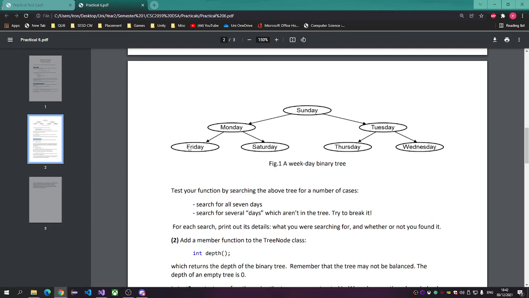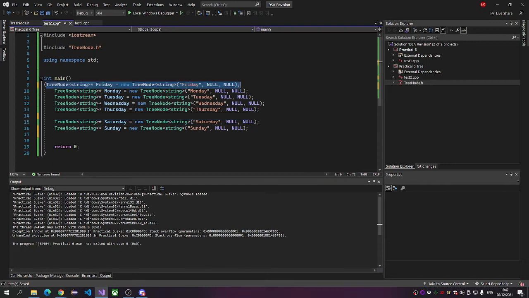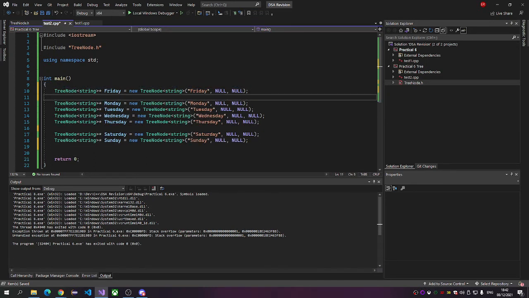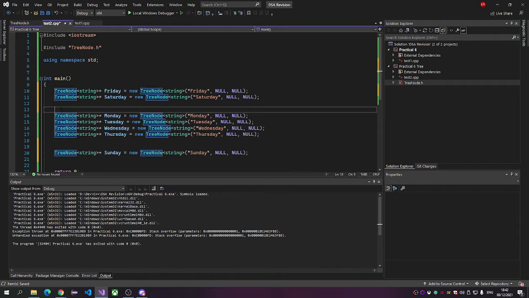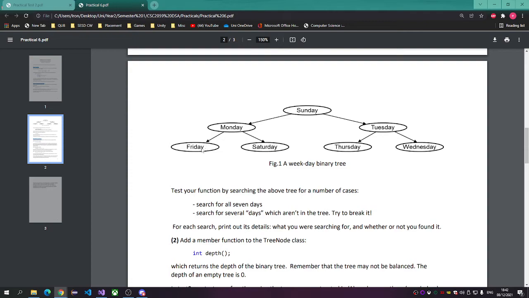Now if I look at this, Friday needs to be created first, and Saturday, so that I can create Monday, because I can't create Monday without a pointer to those two. So I wish I could move it. Oh, I can't. Forgot about this. So Friday and Saturday we're creating. And Monday can be created by pointing to Friday on the left, to Saturday on the right. Just like this.